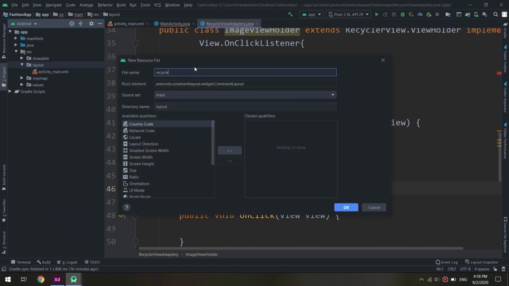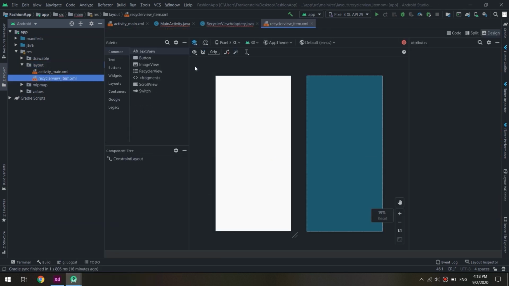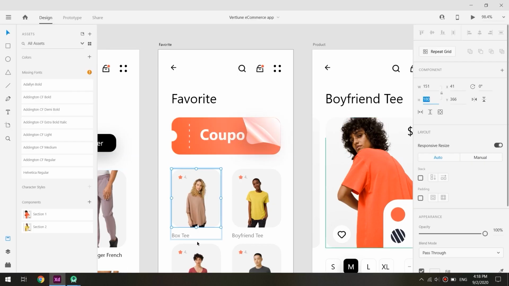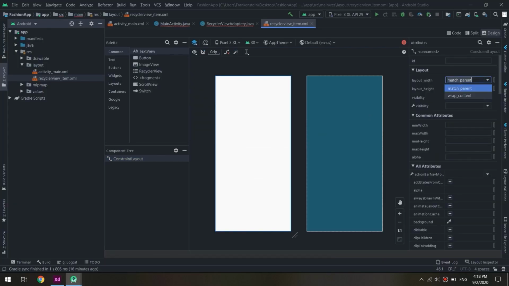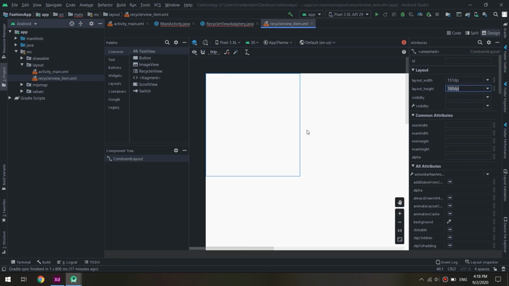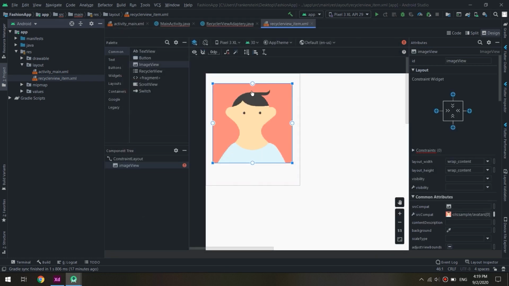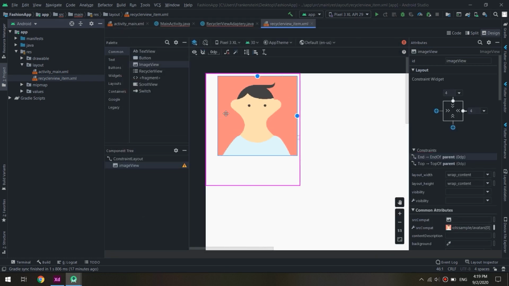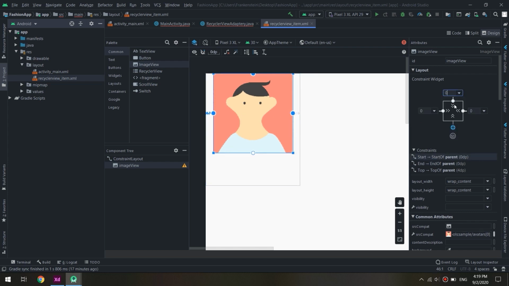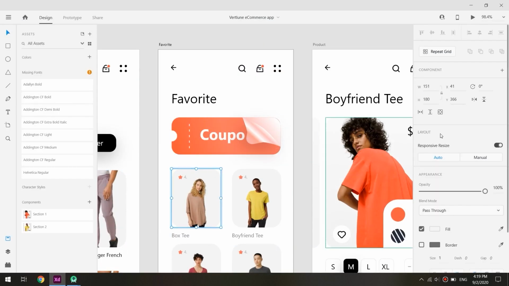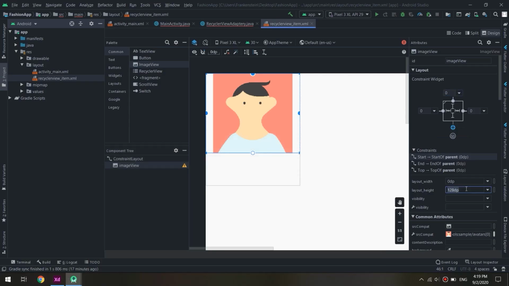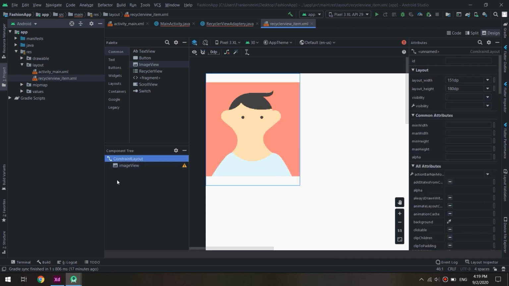Now, I will create a new layout, recycler view item. It will work as a template for our recycler view item. These are the sizes, and I will put an image and a text inside this constraint layout. So we usually use, prefer and recommend using Adobe XD. It's very professional and will help us in designing our applications.